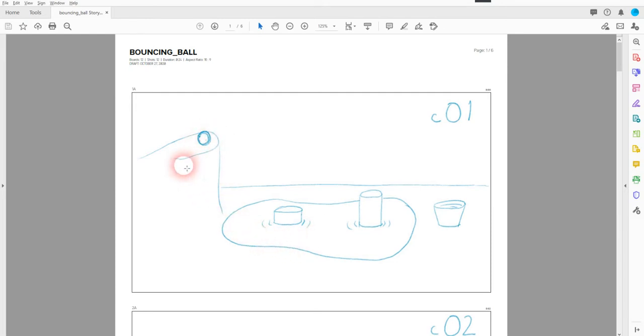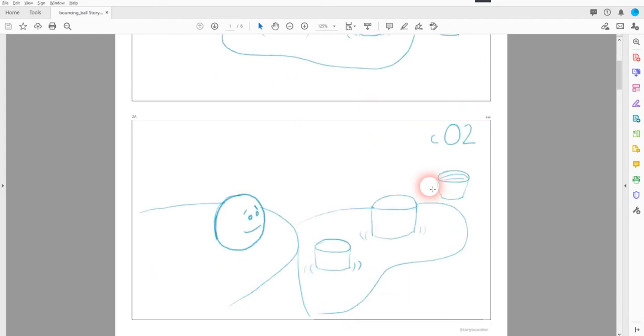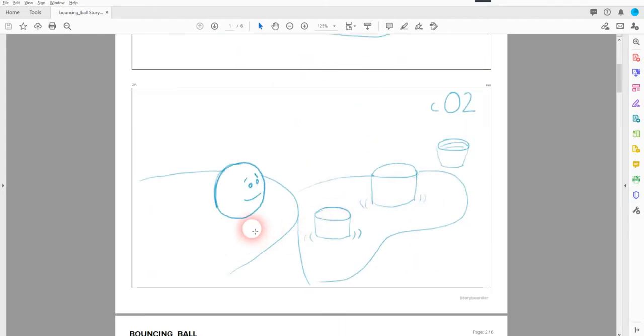It's just a ball on a lookout post, looking in the distance. There's a little pond, and then a couple of stumps, and then a bucket that the ball wants to reach. So for camera number one, I start with an establishing shot to show the whole scene. Camera number two, I go to a look over the shoulder of my character, looking in the distance to his target.